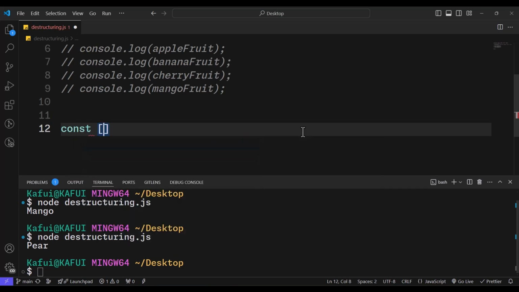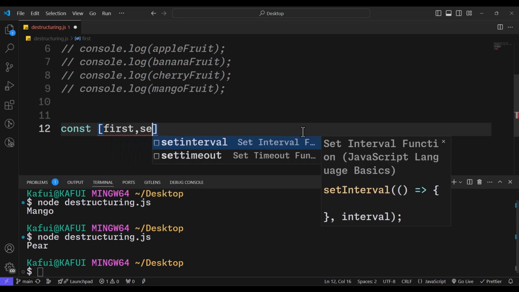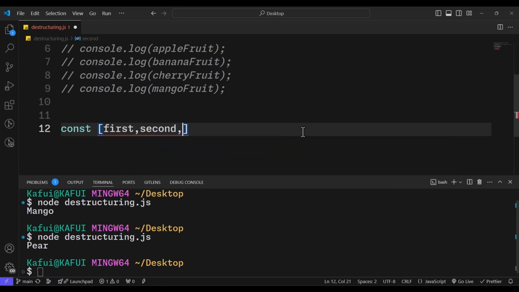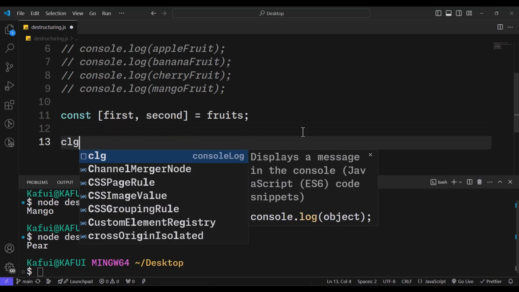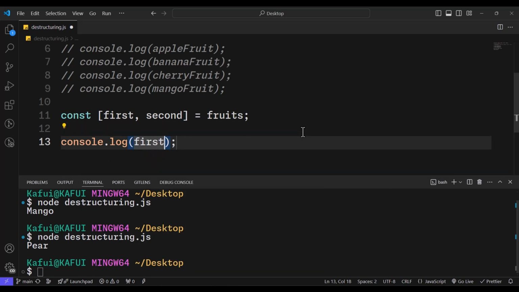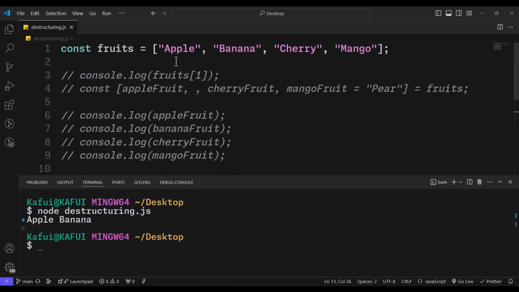I'll just say const first fruit, second fruit, let me write that properly, and then assign it to the fruit array, and save. So I can console.log the first, and then I'll just put the second here. And when I go to my terminal, clear it, and run my file, we get the first fruit and second fruit, which are banana and then apple. So I am not accessing or destructuring the rest of the fruit.